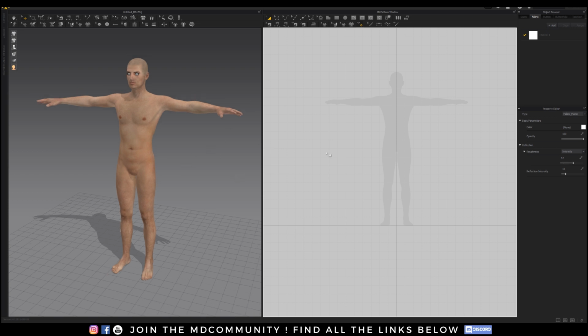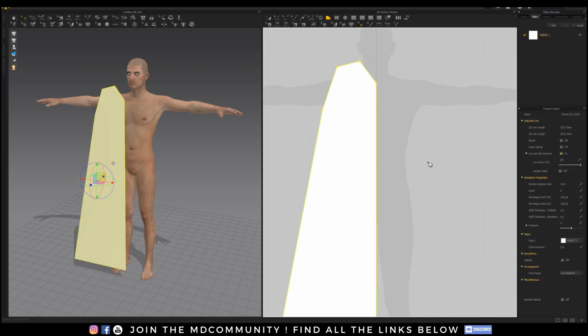I will create something really simple. I will not design any kind of complex clothes. It's just here to show you how Marvelous Designer works, and it's pretty great, pretty simple. I don't want to make something too complex. Let's create a small shape like that.